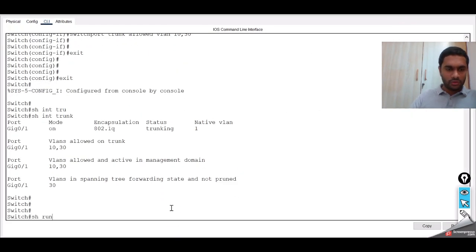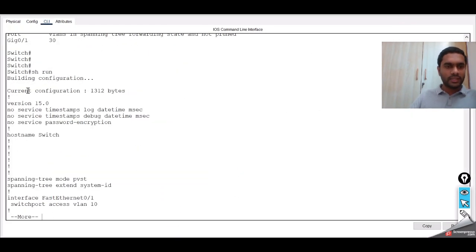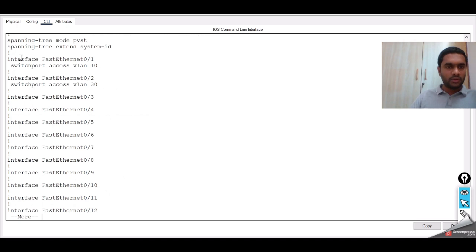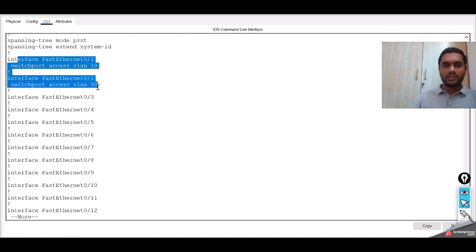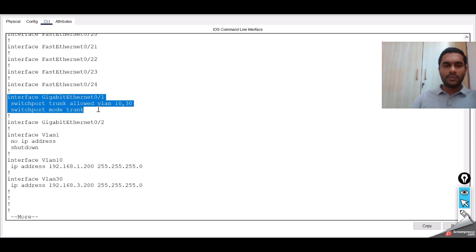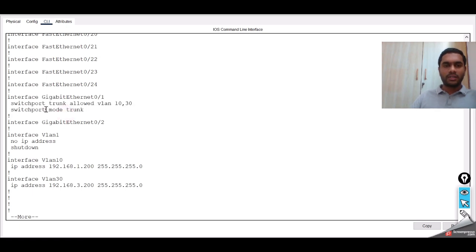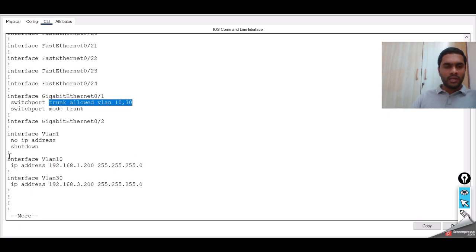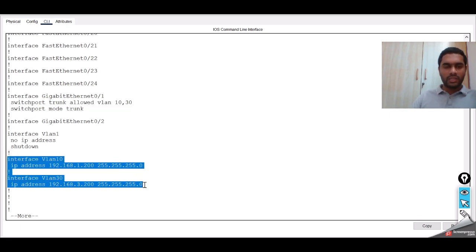Now let me go to the switch and show you show run so that you can see what's there in the switch. The host name is switch. As I said, if you would like, you can change it. Spanning tree I'm not talking about now. Yes, FastEthernet 1 is on VLAN 10 and FastEthernet 2 is on VLAN 30 as per our topology. That's good. This is the interface going to my core switch, so I have made this port a trunk, and you can see 2 VLANs are allowed, 10 and 30. I have even created one SVI here. This is optional. If you would like to create it, you can.